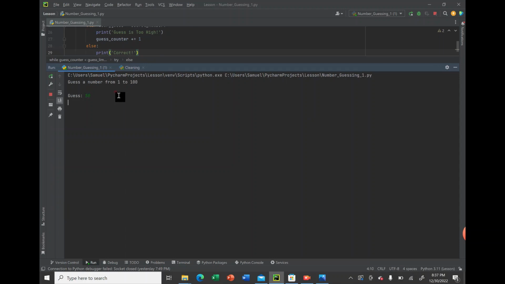So we're prompted with guess a number from 1 to 100. Let's just guess 50. Guess is too high. 25. Guess is too high. 12. Guess is too high still. 5. Oh, too low. 8. Too low. Alright. Let's go 10. Correct. Alright. So we got the correct number within the proper number of guesses.